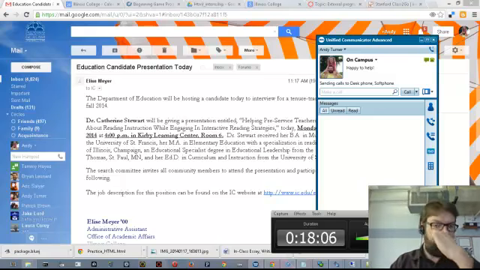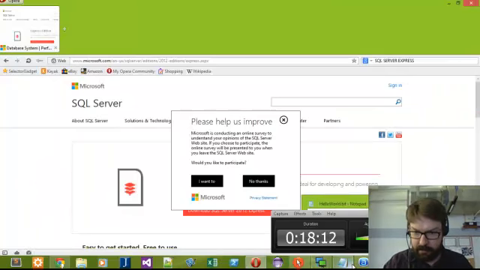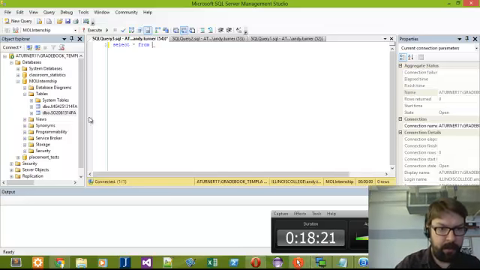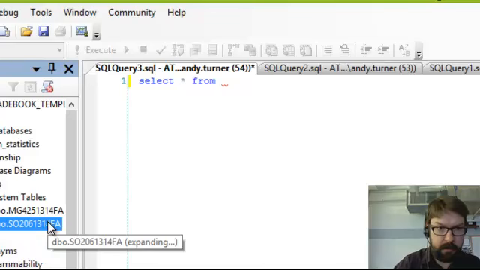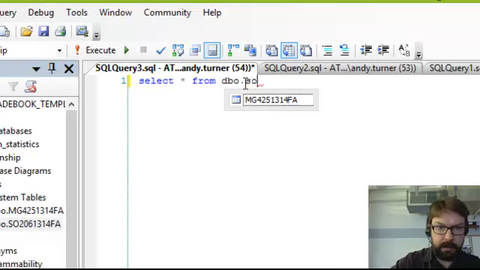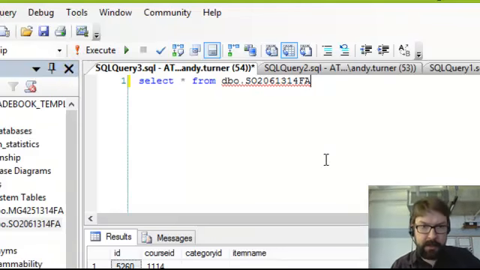Alright, so what we're doing is we're going back to the database. I'm going to go ahead and open that up, and I'm going to say select star from this guy. So I want star from dbo.so 206 1314 FA, and I'll see if I can run that. Yeah. So that's the data that I want.